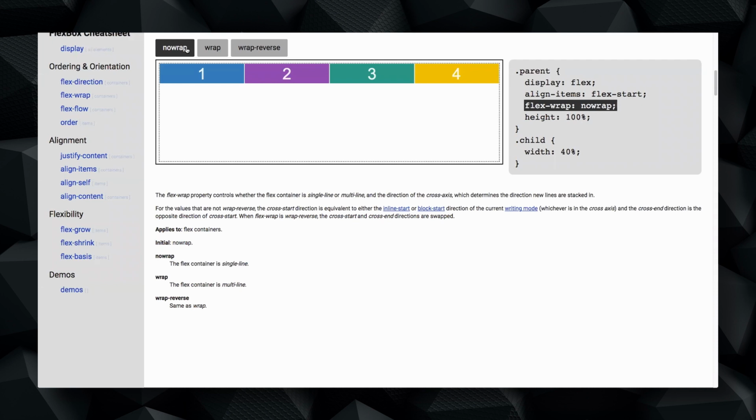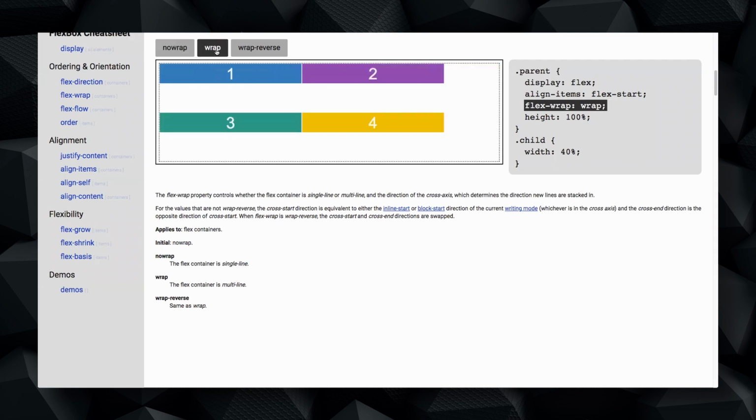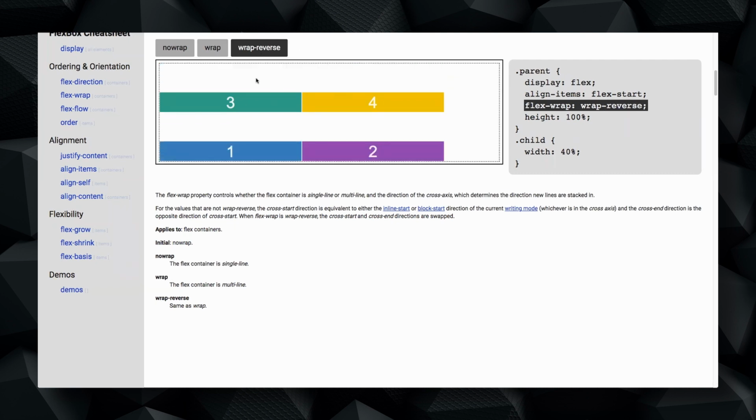So we have no wrap, and the way that we do this is that on all of the children we put a width of 40% so that they don't all fit on the same line. So with wrap we get two elements on the bottom because we have 40 and 40%, that's 80%, and plus 40% doesn't give us 100%, so they go on the next line. And if I put wrap reverse, see we have right now 1, 2, 3, and 4.